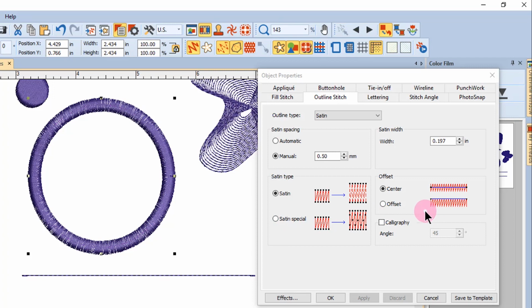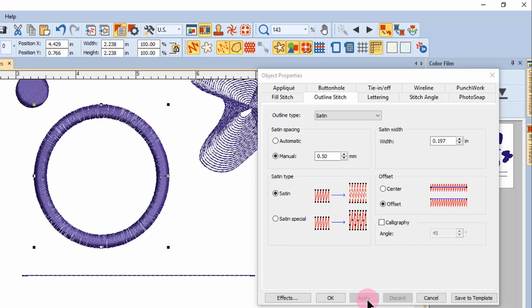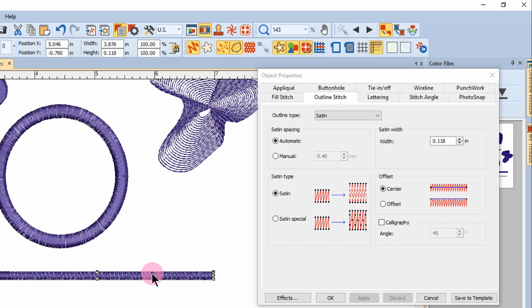The offset affects how the satin stitch relates to the original digitized line. The satin stitch is automatically applied to the center of the digitized line, but you can click on offset and then click on apply, and the satin edge will be moved.